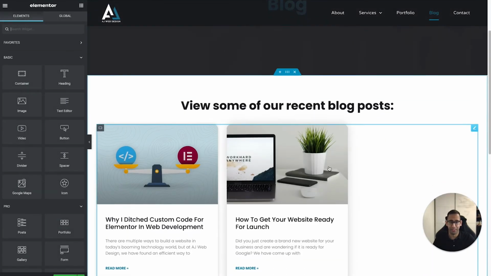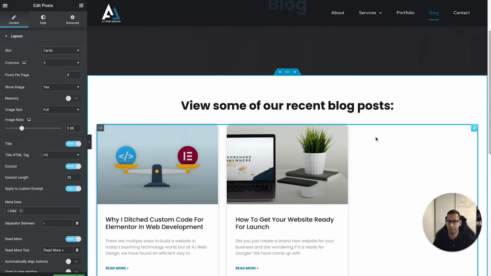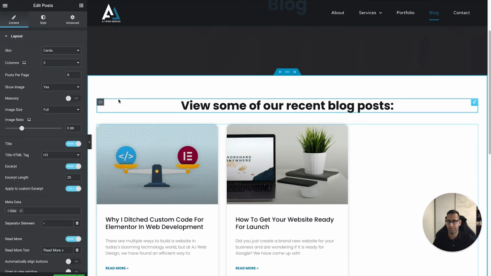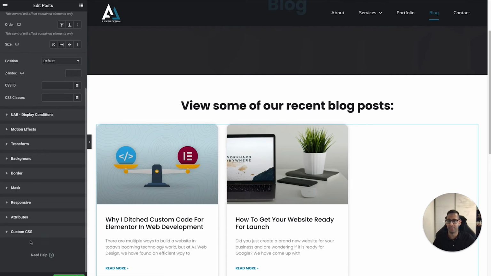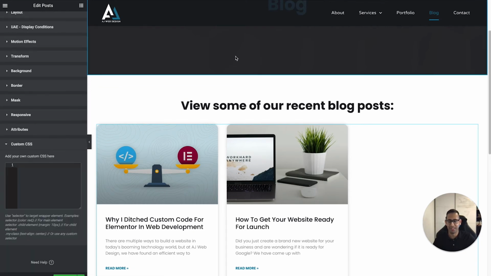Scroll down and find the post widget. And if you go to Advanced, we're gonna scroll down and go to Custom CSS. This is really simple code. We're adding the Elementor post excerpt class and just adding three dots after it. So I'll just paste it in here.